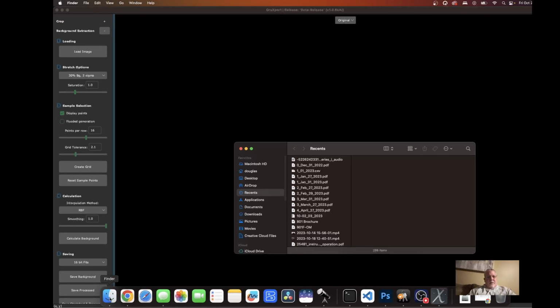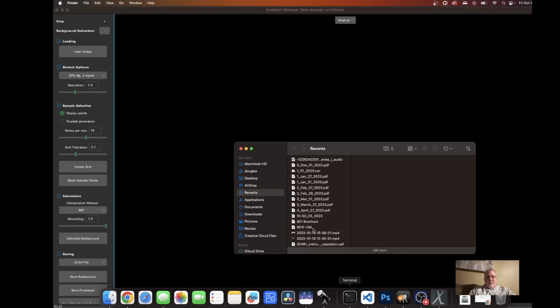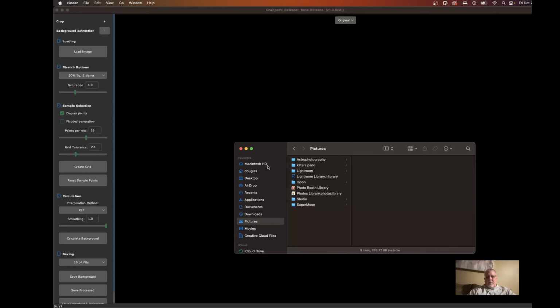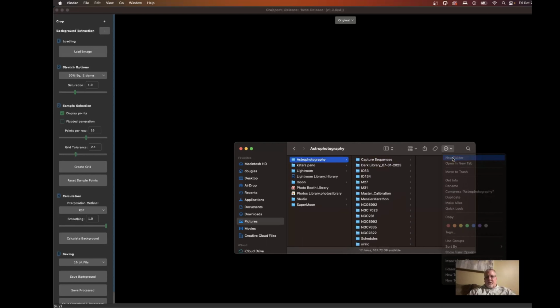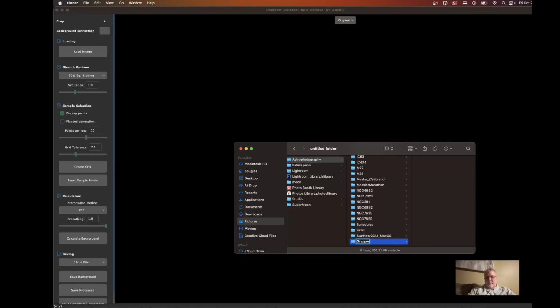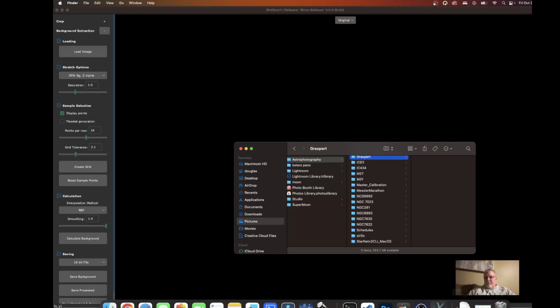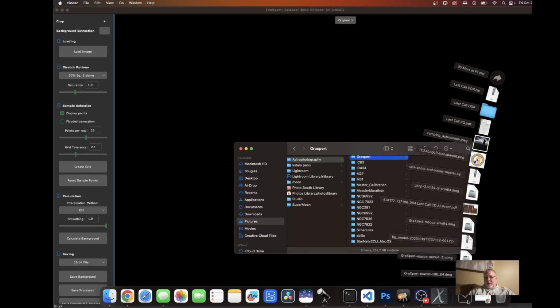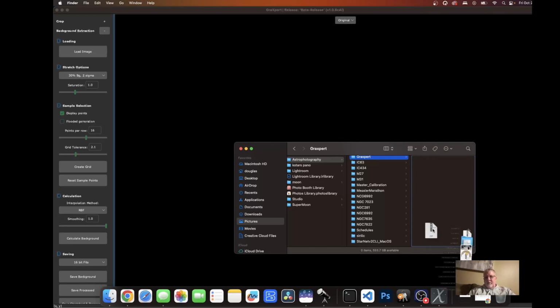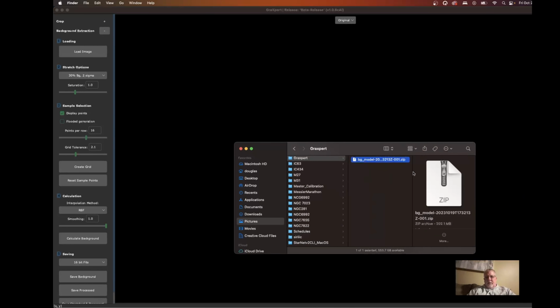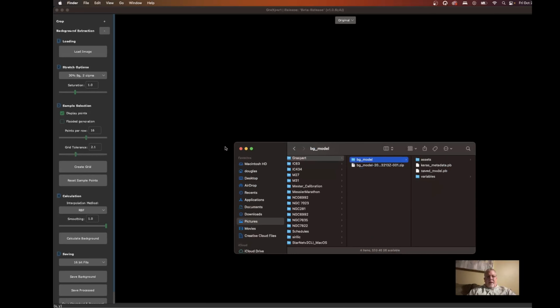Now, before I go any further, I want to place this background model folder. I'm going to put this in my astrophotography area, and I'll create a new folder in here called GraXpert. And then I'm going to find that background model, which is the BG model zip file. I'm going to unzip this. All right, so we have that.